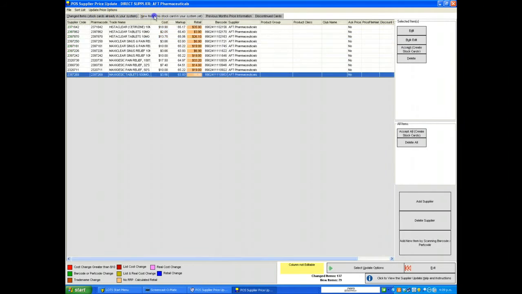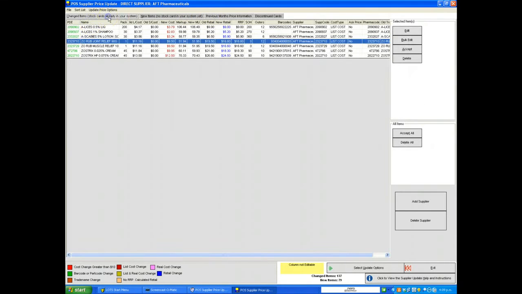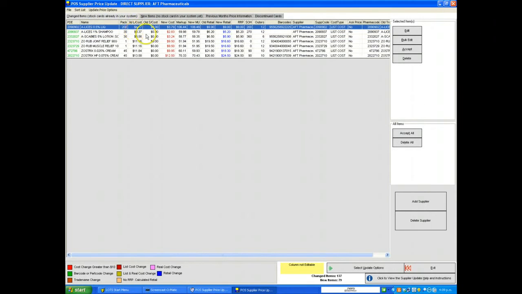So there are 4 tabs that are illustrated along the top there. Changed items that are already in our database is what we were looking at. This column here that we're looking at are new items that aren't in our system yet, so we'll deal with those in a second. Another tab for previous month and a tab there for discontinued cards, but we generally just deal with these first 2.